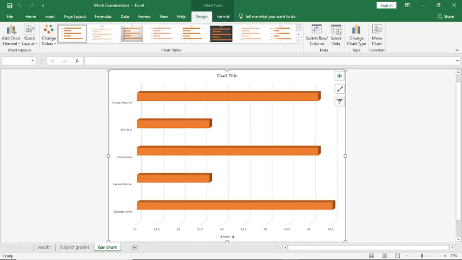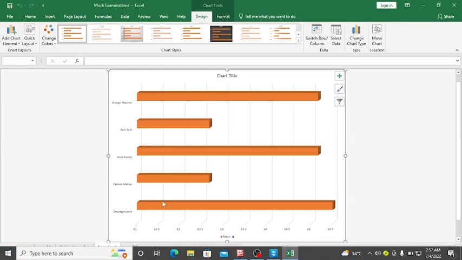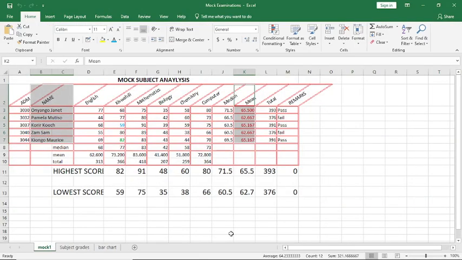Then hit on save. Guys, we proceed. Count the passes and display the result in cell R20. So I just go to where R20 is. Therefore, I need to count pass.